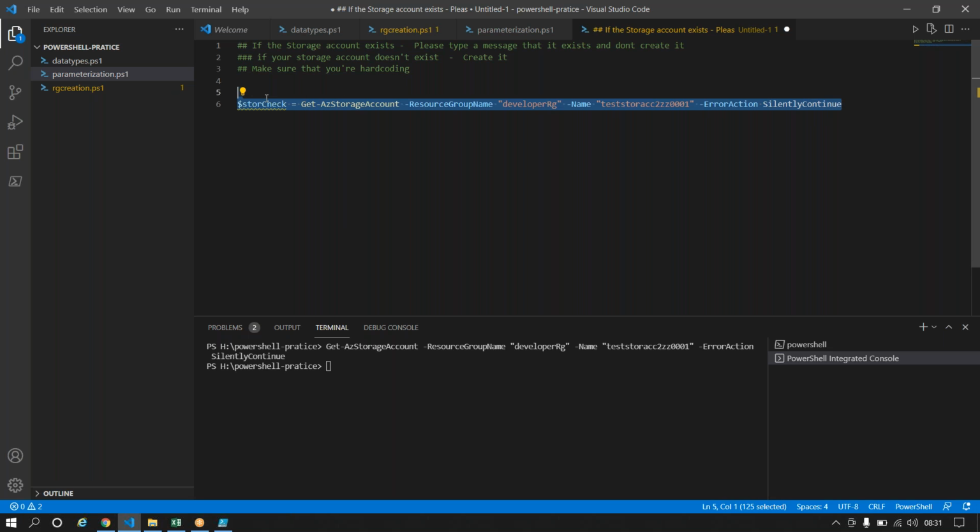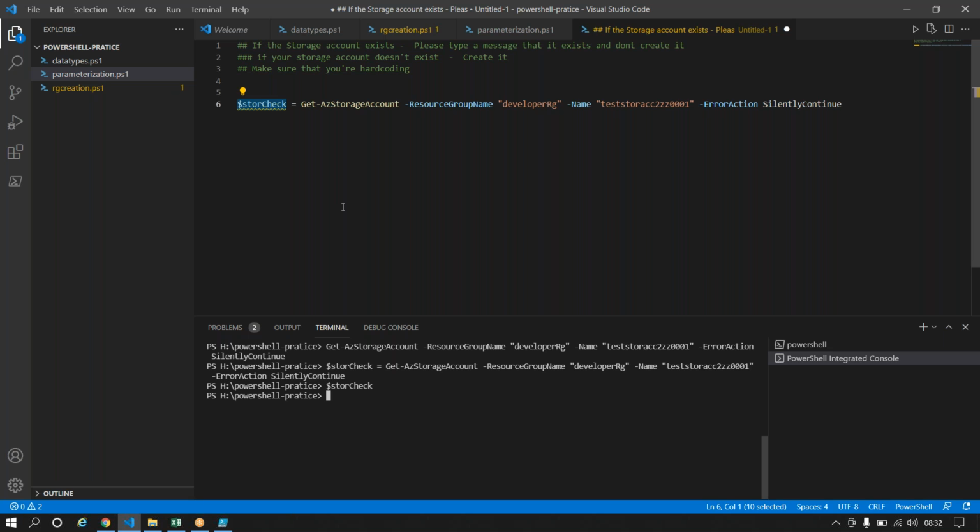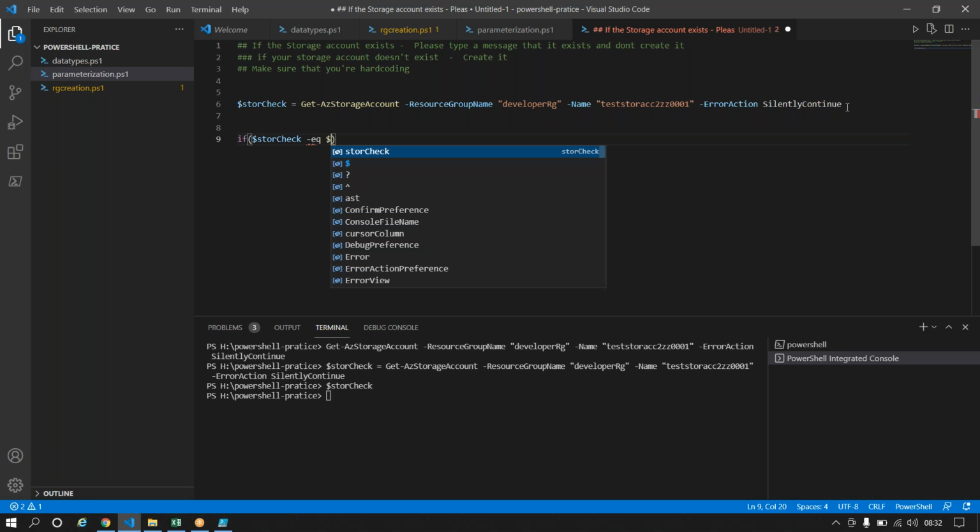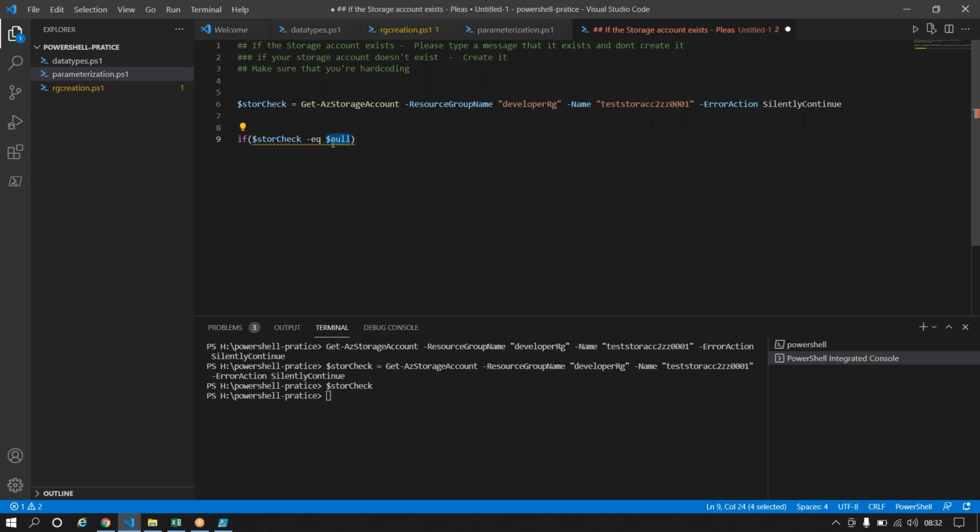Now if I execute this out, since there is no storage account in there, what will be the value in storeCheck, guys? Guys, anyone? It is null. Great. It is a null value because there isn't anything that this command is actually returning me. Now I'll say, if $storeCheck is equal to $null. $null is a predefined variable in, I'm sorry, in PowerShell.